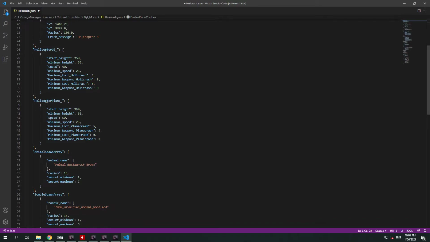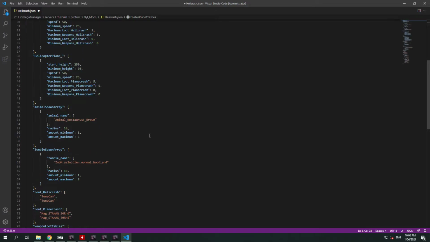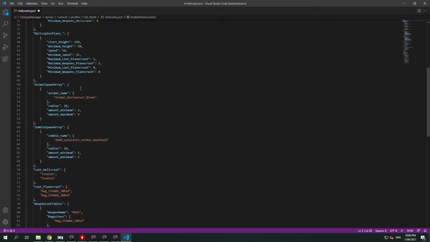Okay, and then you've got the same thing here. So helicopter, plane, this is for the aeroplane. This is where you can set your values for that as well. Next part is the animal spawn array.